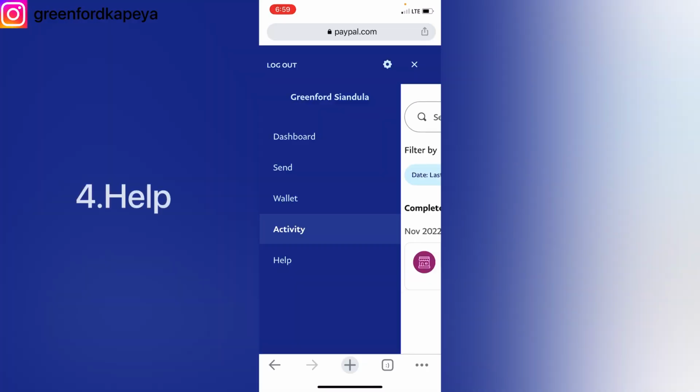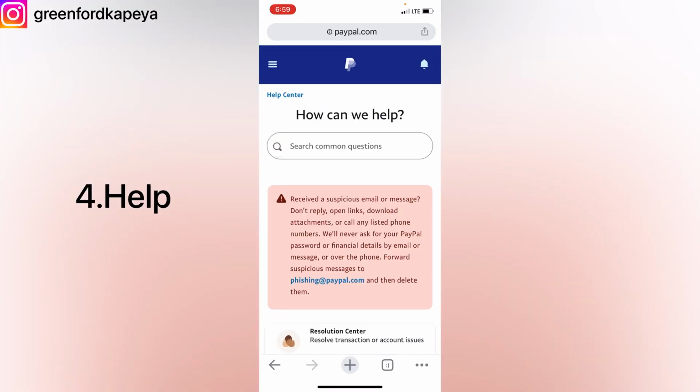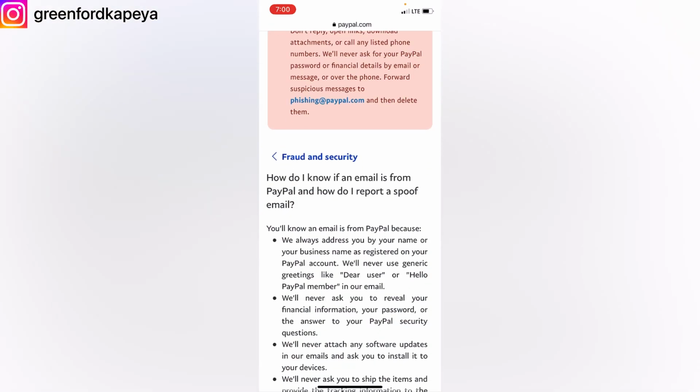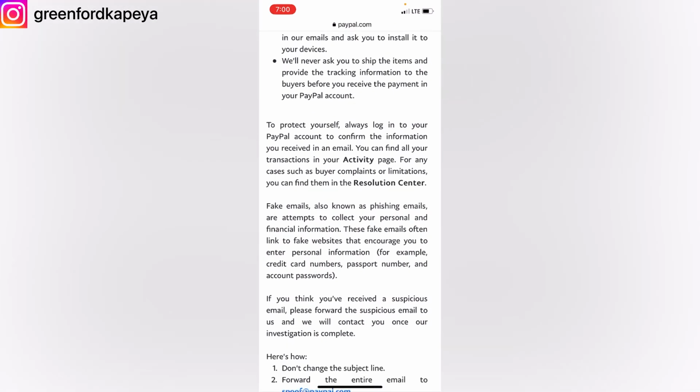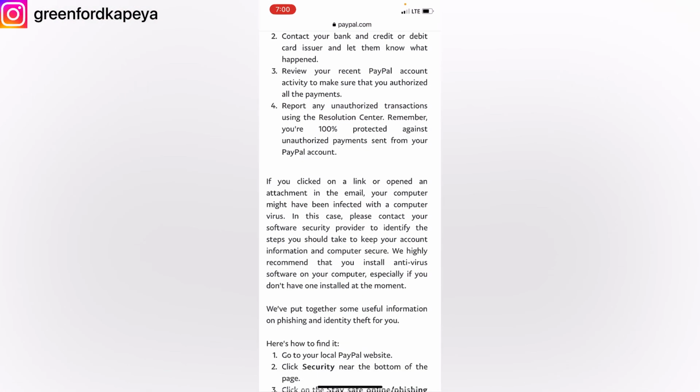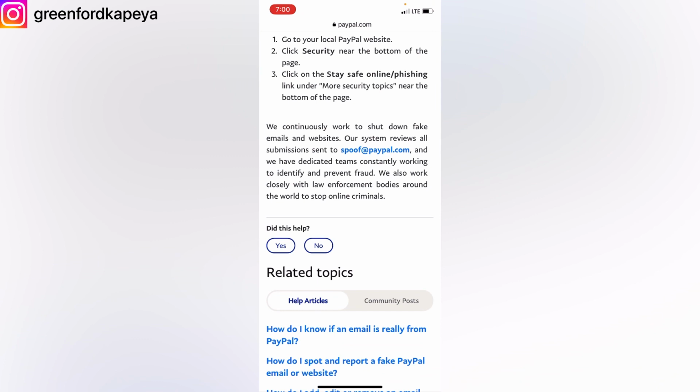The last one is help. On help, this is where you can contact the PayPal team to ask for any assistance. You can simply type in the question that you have there. So let's say, for instance, the first one that has popped up: how do I know if my email is from PayPal, and how do I report a spoof email? That's your response on how you can have answers on that particular question. You've got a lot of stuff to read for you to gain clarity.